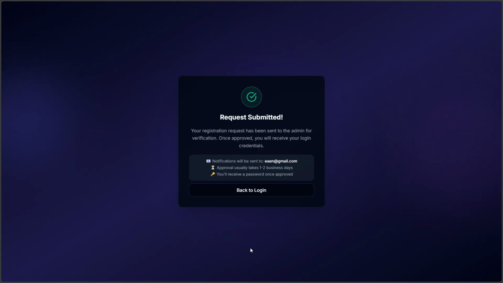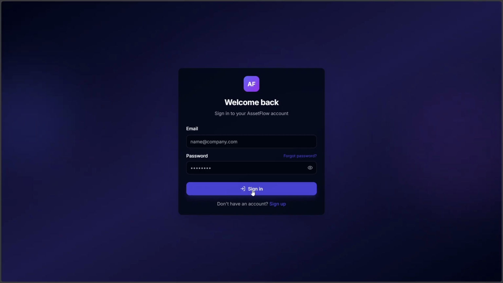Once you submit your request, you cannot directly log into the portal, but your request will be forwarded to the department head and to the admin. Once one of them approves it, they will get the password for your account, which they can forward to you via mail or any other way, and after that, using that password, you can log into this portal.